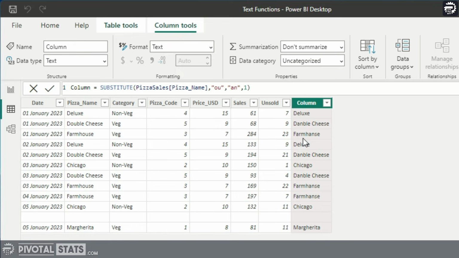Similarly, let's say I want to replace every E with an A. Now I want to replace the second instance. Observe this. In Deluxe, I have E at the second position and then E at the last position, right? And I've said replace E with A only for the second instance. And I'm going to press enter. Now, if you see in the result, it has not replaced the first instance. Instead, it has replaced the second instance. Now, if I write third instance, it will not replace anything for Deluxe because it did not find any third instance. But for double cheese, it did find a third instance. So I hope you understood how this works.